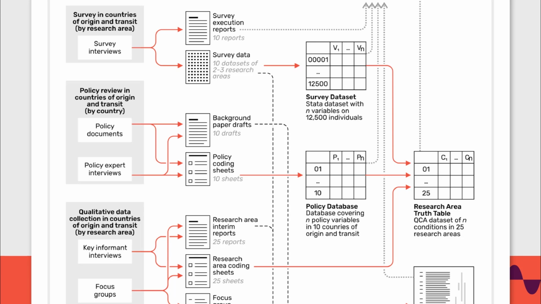So as an example with the survey data, how can we ask questions that can allow us to construct variables at the level of each research area, which can be used as conditions in the research area truth table? And likewise with the policy review, for instance, how can we do a review of policy documents and interview policy experts in a way that allows us to set up the policy coding sheet with specific policy related conditions that are possible to identify and which can be used as part of the research area truth table?